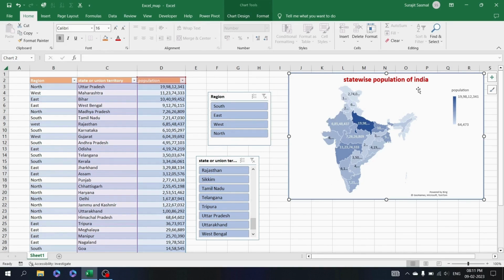You see state-wise population of India, and the entire Indian state population you can visualize using filled map. And at the same time, just by clicking on any region, you can visualize that particular region's population. And if you know about a particular state's population, you can do the same.